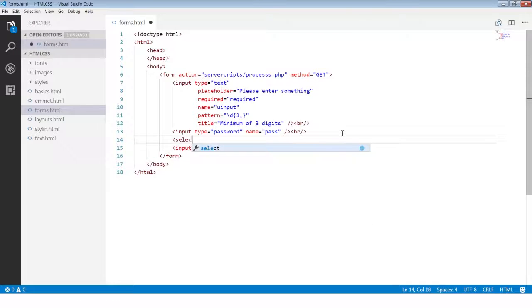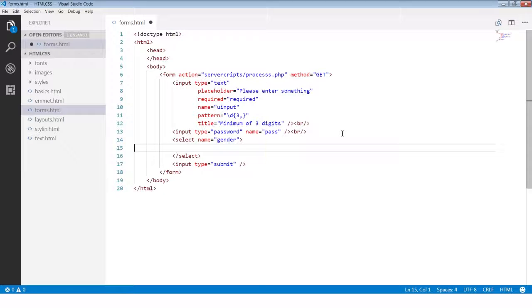Another one is the select. Now, a select basically gives you a drop down menu, if you will. Now, select basically, I'm going to give it a name. Let's say select is, well, I don't know, gender, and we'll say option over here, and option.